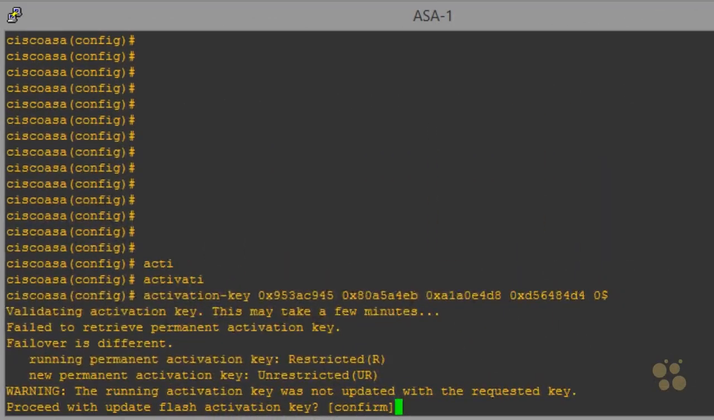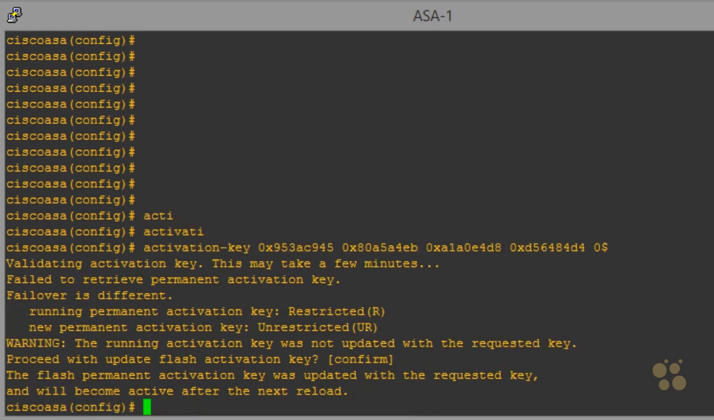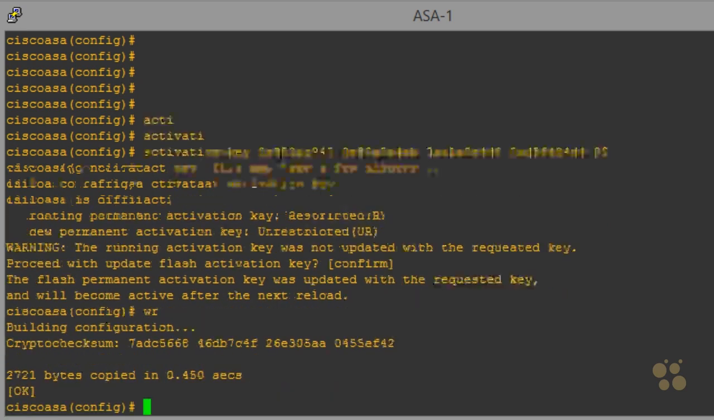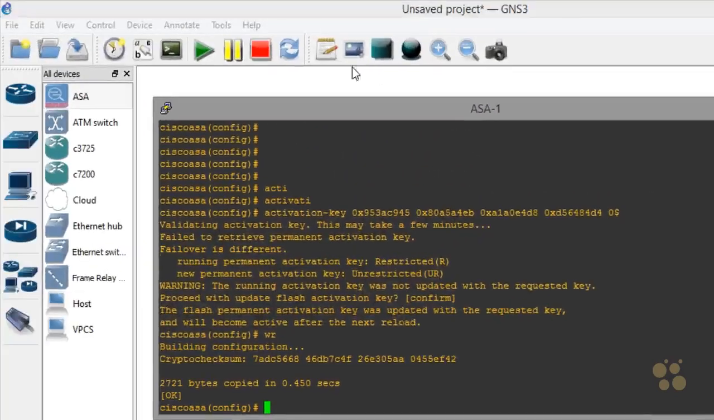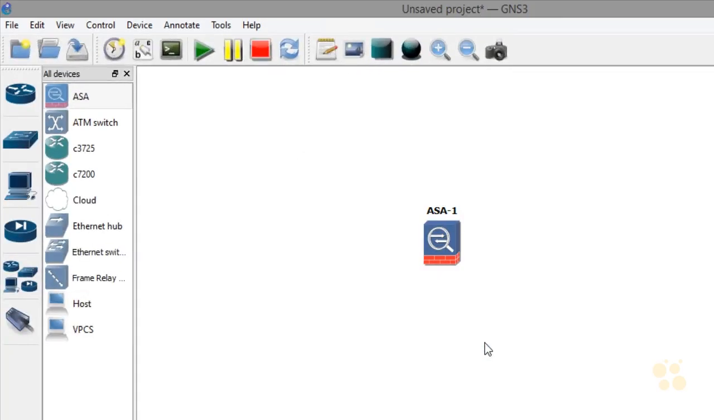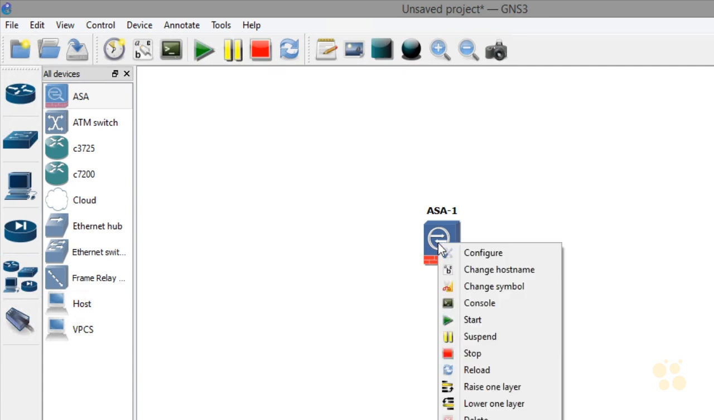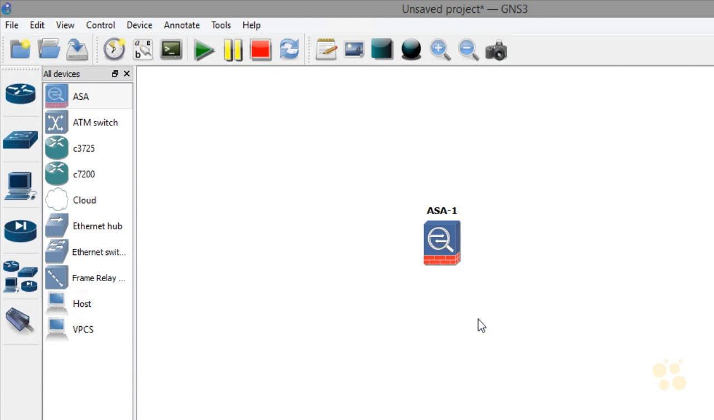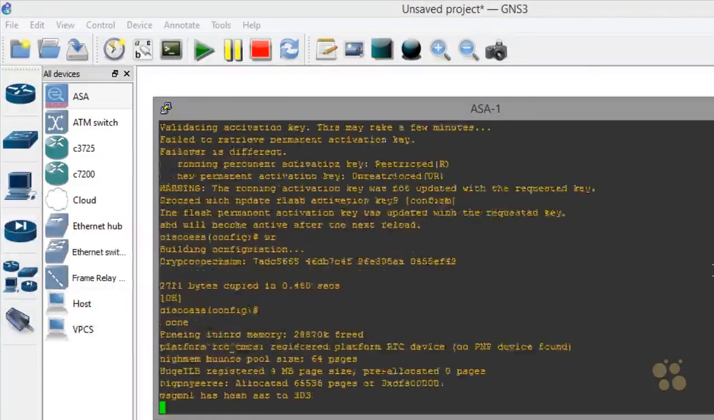All right, so now it's come back and it says, do you want to proceed with the flash activation key? We're going to press enter, which will allow us to confirm that yes, we do. And it says it'll be active the next time that we reboot. So I'm going to type in WR just to save any changes that I might have made along the way. Then I'm going to go back to GNS3. In GNS3, I'm going to right click and stop this bad boy. Then I'm going to right click on ASA1 again and start him up. And then as he boots up, he should be coming back and processing and using the new activation key that we just applied.